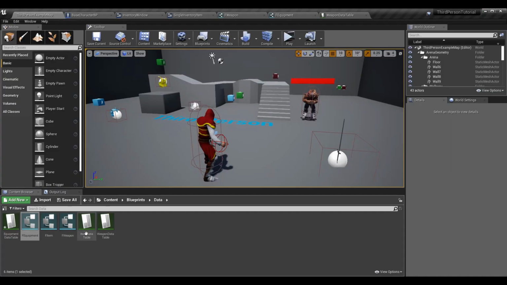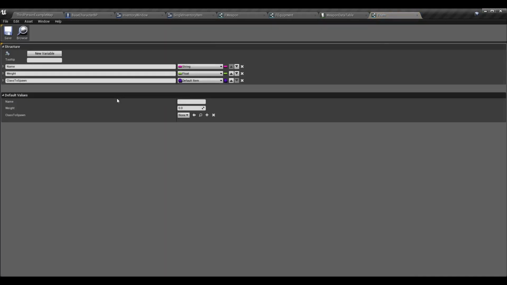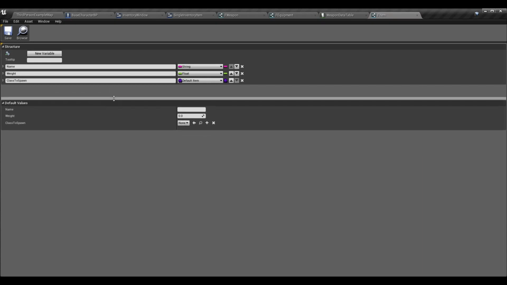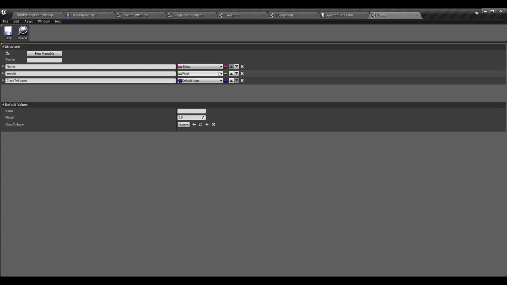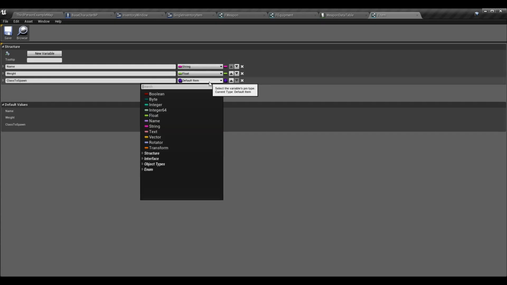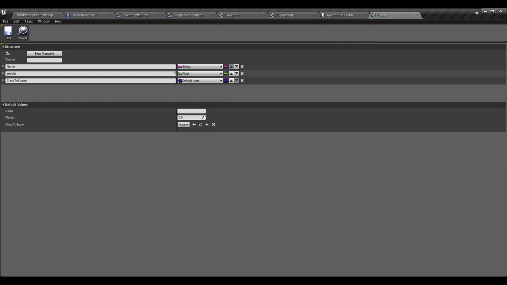And lastly, the F item is very simple because I haven't done much with it. We haven't done much with items, so I'm not going to go too deep into it today, but I do have the name and the weight, and then I have the class to spawn. And again, I put default item. I don't have a base item BP in this one, so default item is fine. I always like to go to the lowest possible class I can and still get everything. That's why you saw me switch it to base equipment BP, because base equipment BP is under default equipment, but it still encompasses everything I need.